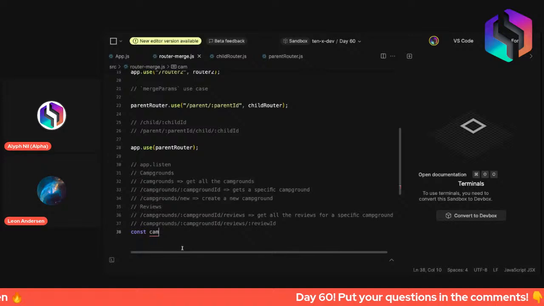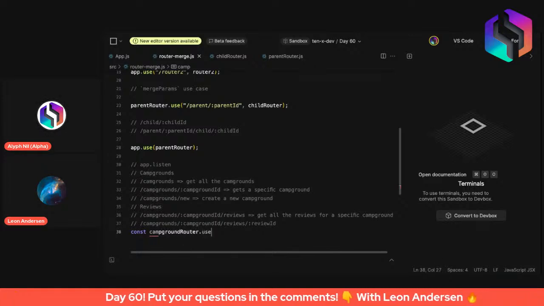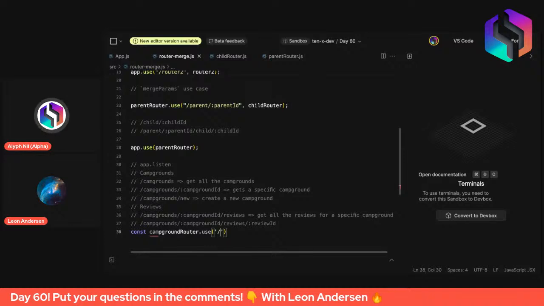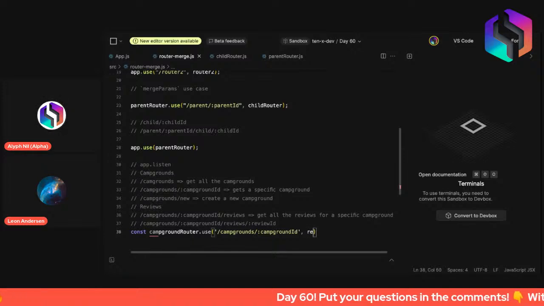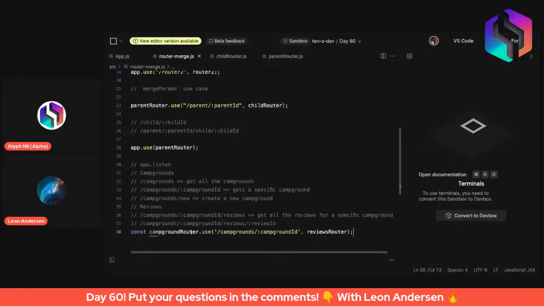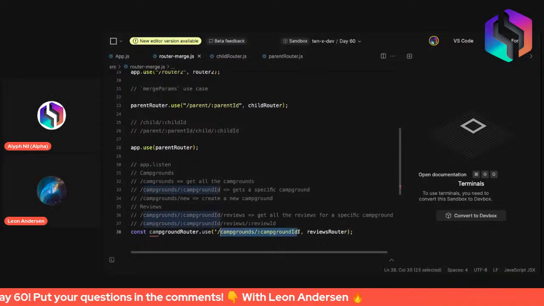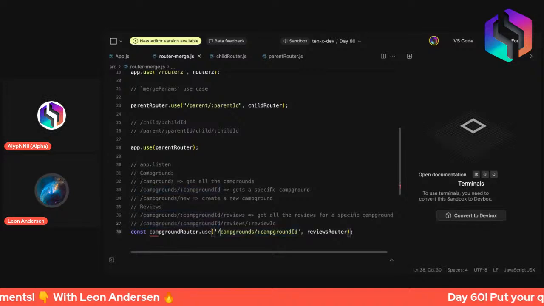And in order to not always have to specify this manually, we can say, hey, our campground router is using /campgrounds/campground ID, then the reviews router. Because of this line, this is always prefixed.